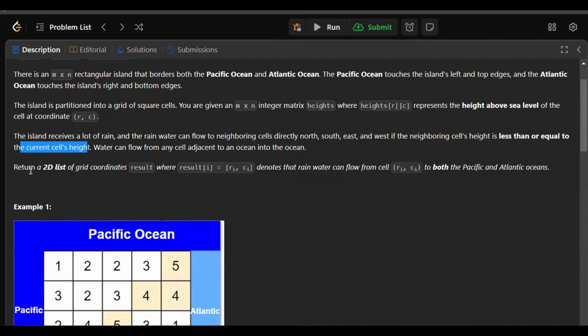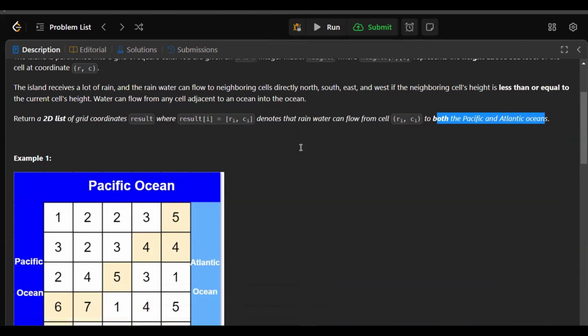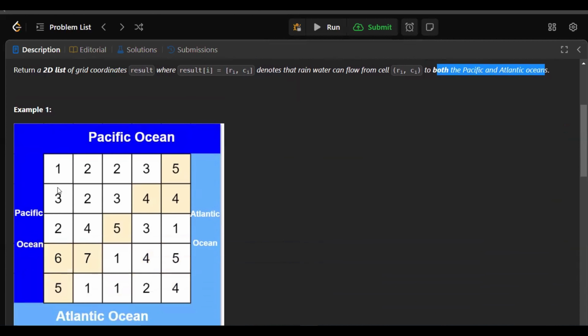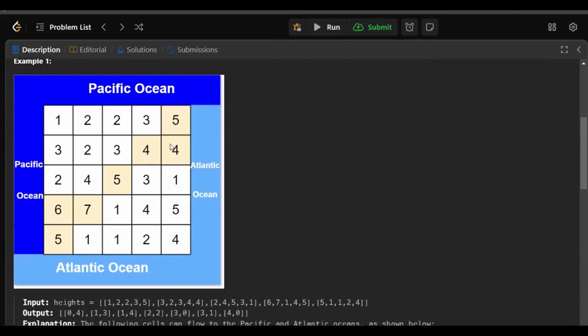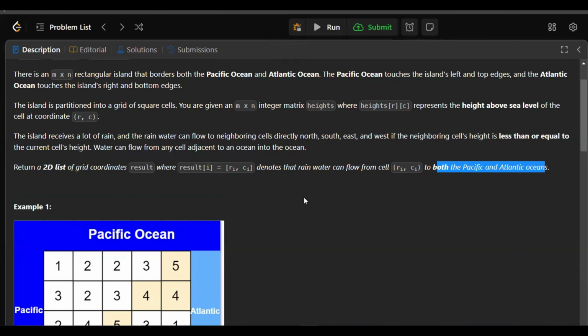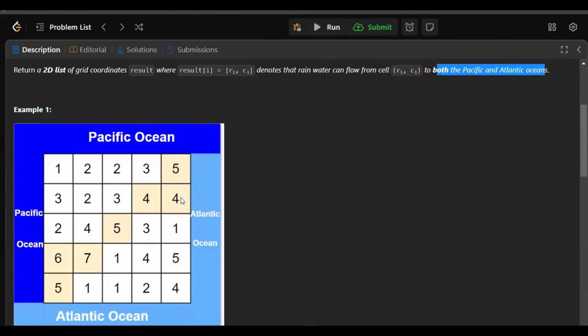Now, we have to return the two-dimensional list of grid coordinates result, which denotes that the rain can flow from the cell R, C to both the Pacific and Atlantic Ocean. That means we have to return the list of the coordinates of the cells where the water can reach both the Pacific and Atlantic Ocean. Now, I hope you understood the problem statement. I will explain the example in the next algorithm section.